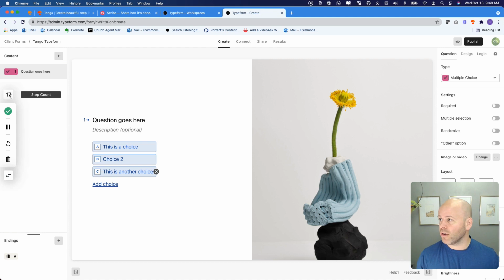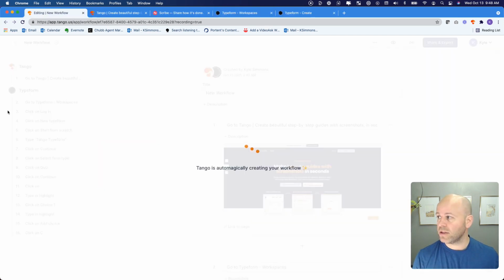And Tango over here on the left is counting up all the steps as I go. And actually every time I click on something or enter something, it's taking a screen grab. So let's look at what that's like now. So once I'm done, I've created my Typeform, I've done my thing. Now I click on complete the capture. So I'm going to complete this workflow.